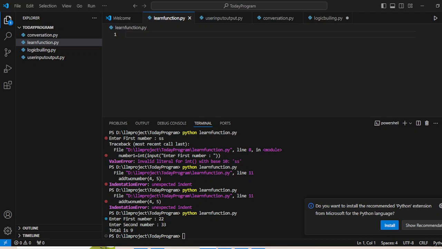Okay, if anybody asks what is a function, what is the purpose of a function, you can tell them: a function is a reusable block of code to perform a specific task. You define it once and can use it multiple times. That is the basic definition of a function in any language, not only Python. The syntax pattern will be different, but the concept will be the same in any language.